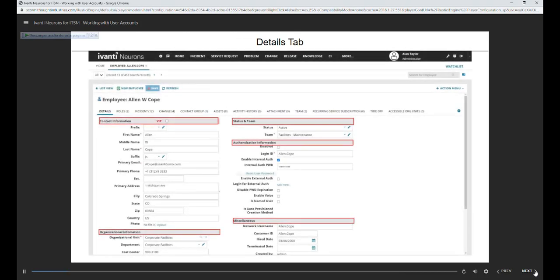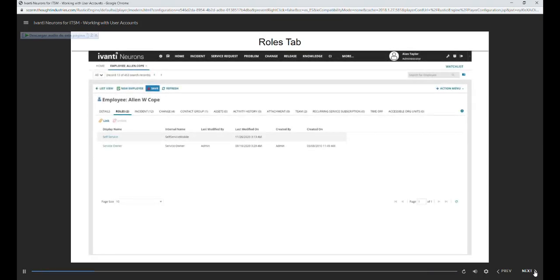The first tab on an employee record is the Details tab. This tab contains an employee's contact, organizational, status and team, authentication, and miscellaneous information. The Roles tab shows which roles are linked to an employee and allows users the option to link a new role to an employee or unlink an existing role.